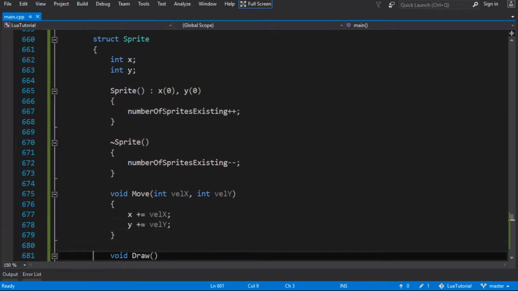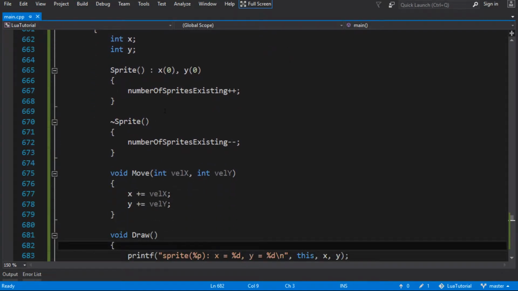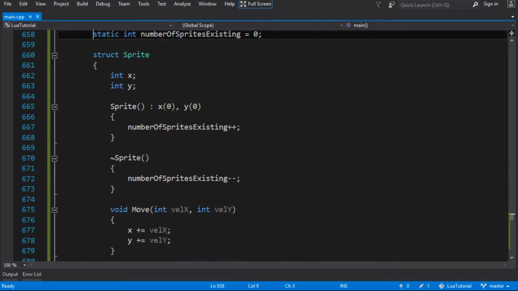Well, I say completely, that's not quite true. We've got a draw, move, constructor, destructor, and we can make one of these, and we have these public x and y values. We've mapped all of that, and we can read the x and y value. But with one thing left, we need to be able to write the x and y value as well.